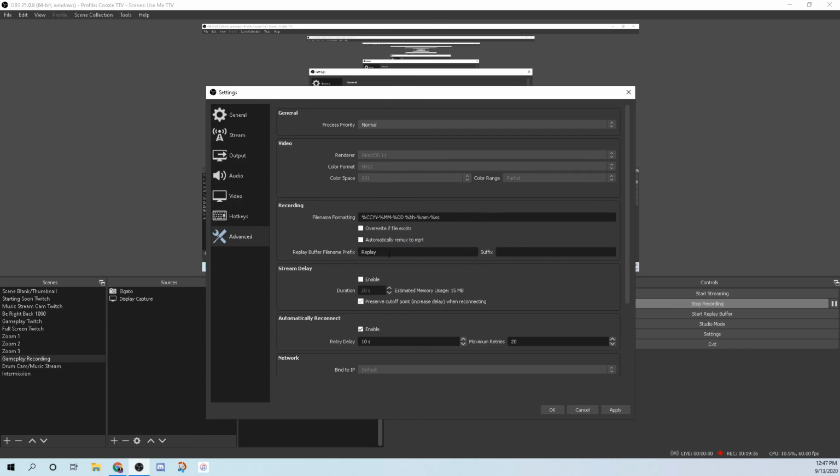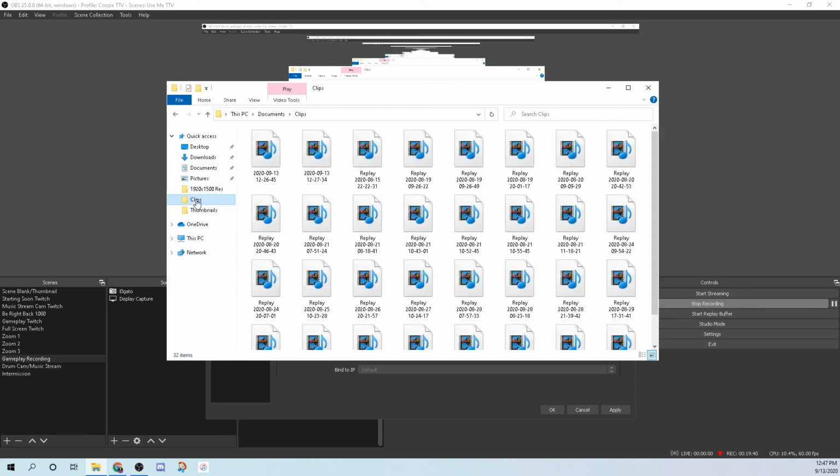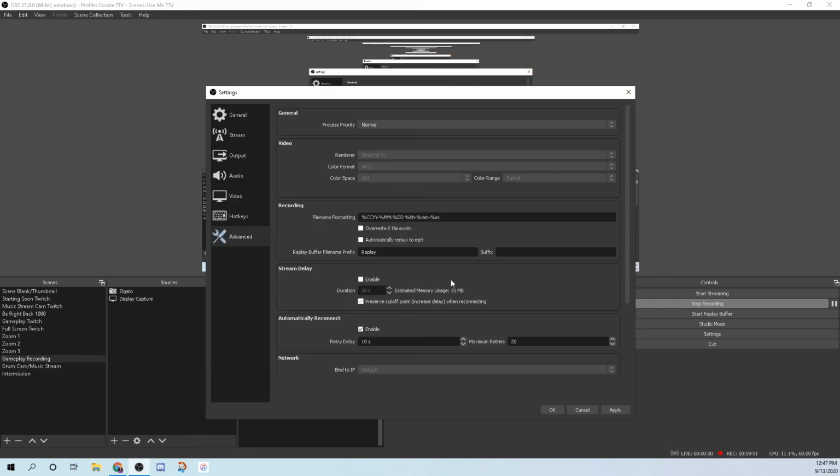Replay buffer file name prefix. This is basically if I pull up my clips here, this is the folder that saves all of my clips, right? It's going to say replay and then the date and the time it was captured at.